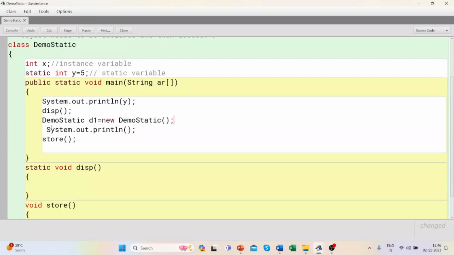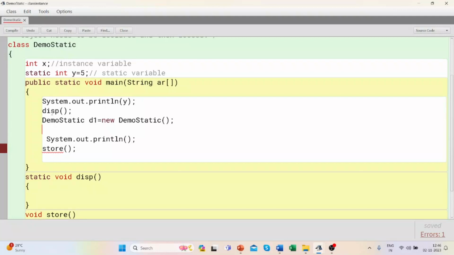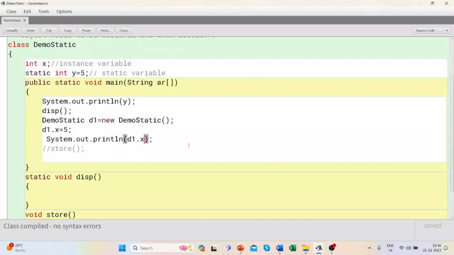Now, with the help of D1, D1.x is equal to 5. Let's make it a comment. Control K, no problems, because x is an instance variable. It can be accessed with the help of an object. So, D1.x is equal to 5. Then I can display also D1.x. Control K, no problems here.